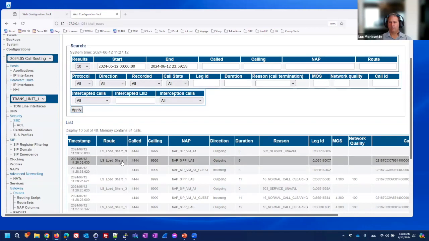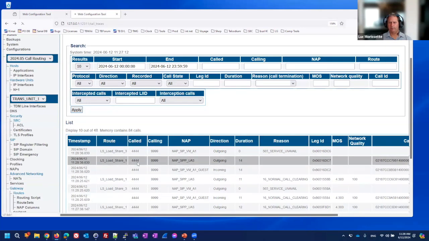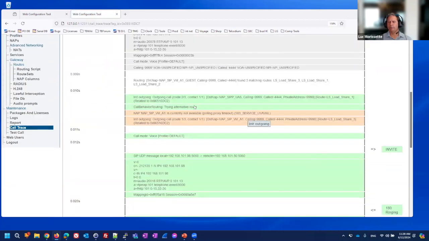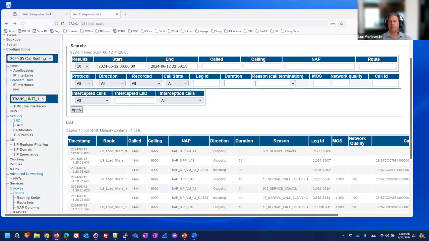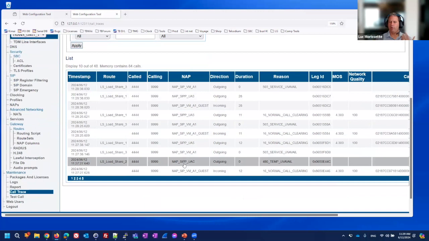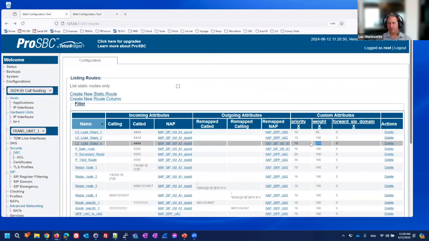So in this case, it went to 1 first. Let me just check here. It did try this one first. And since it was not available, then it went to the second one right away. Okay, so it's gonna modify because it's load sharing. It could be 1, 2, 3 that is chosen first. Over time, since my load share 3 has a bigger value, it should be more load share 3 that is being used in those routes. Okay. Let me stop this call.